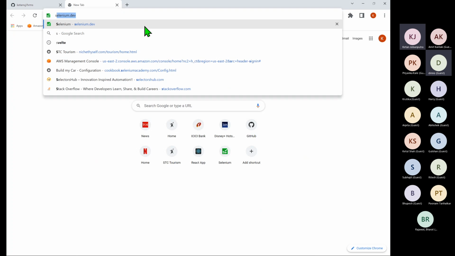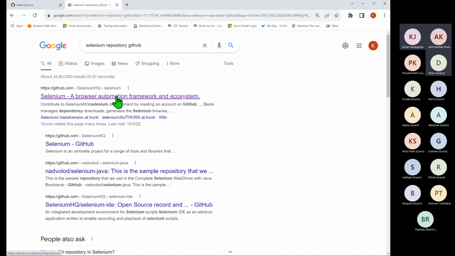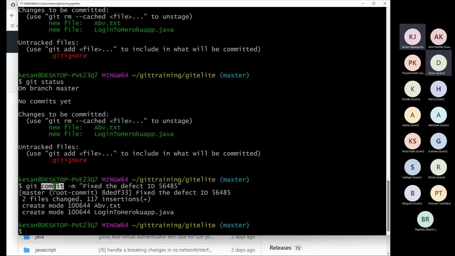Now this is my simple training repository. If I go to the Selenium tool repository on GitHub, how many commits? 28,177 commits. So this is what happens when you run the commit command. A unique ID is given, and that is the way you can track your repository.